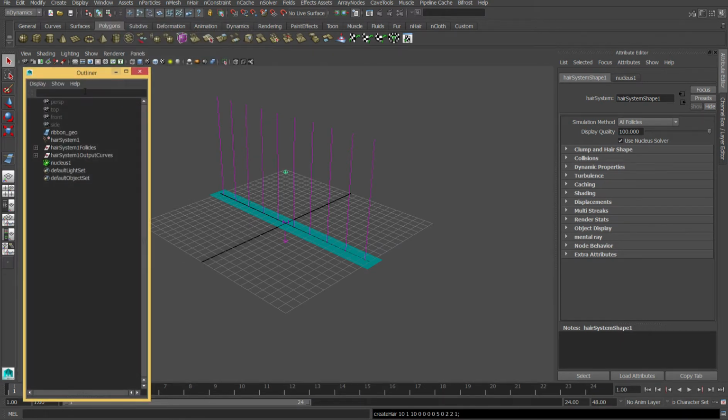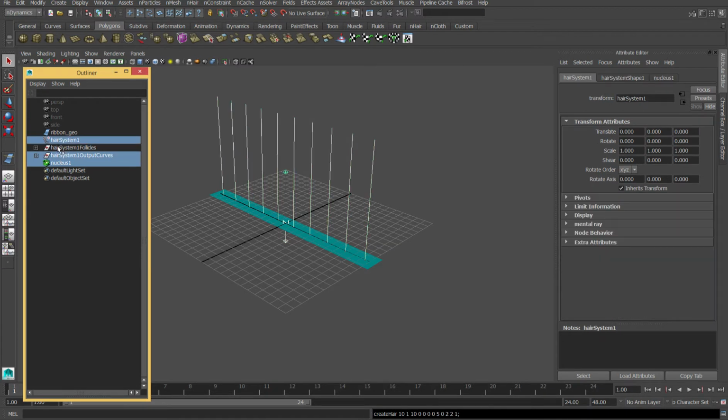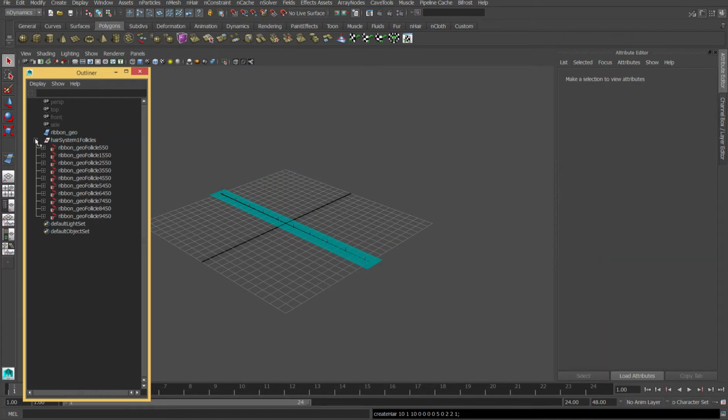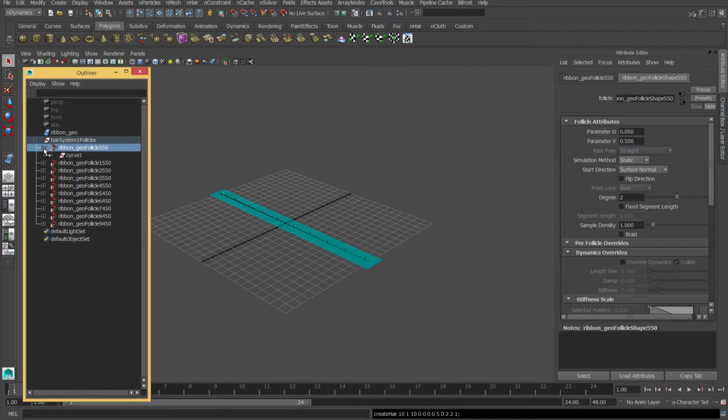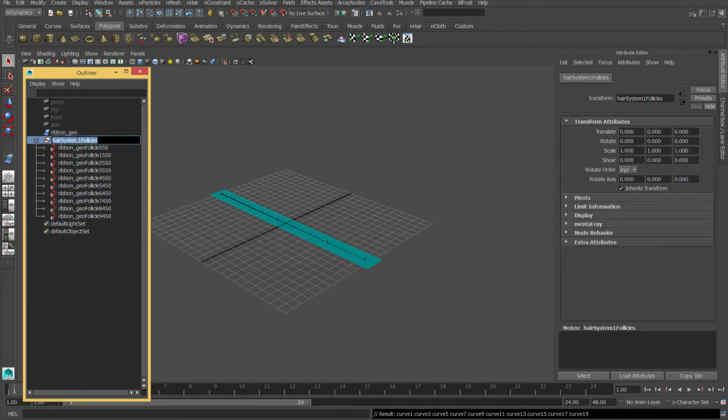I don't need the hair curves or the nucleus or hair system, so I'll just delete them. And if we look under each follicle, there's an empty transform node that we don't need, so I'll delete those also. I'm gonna call this one ribbon follicle grp.